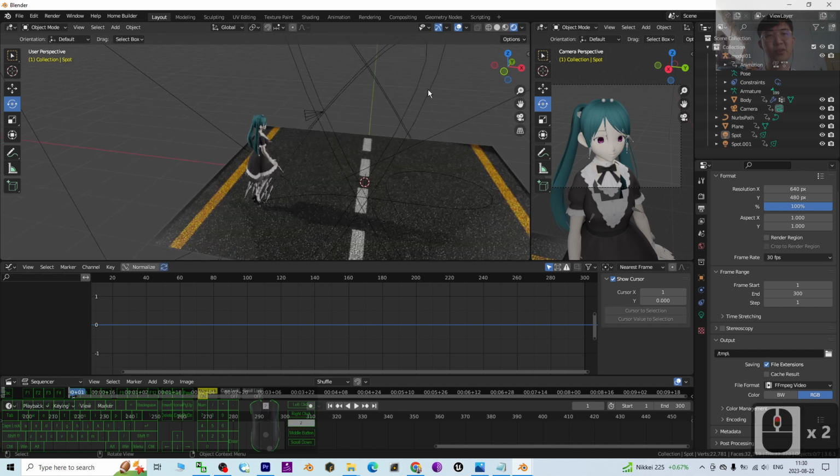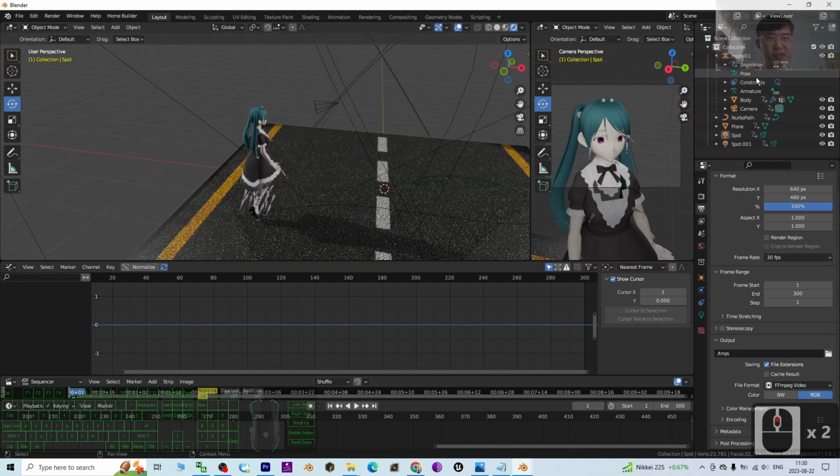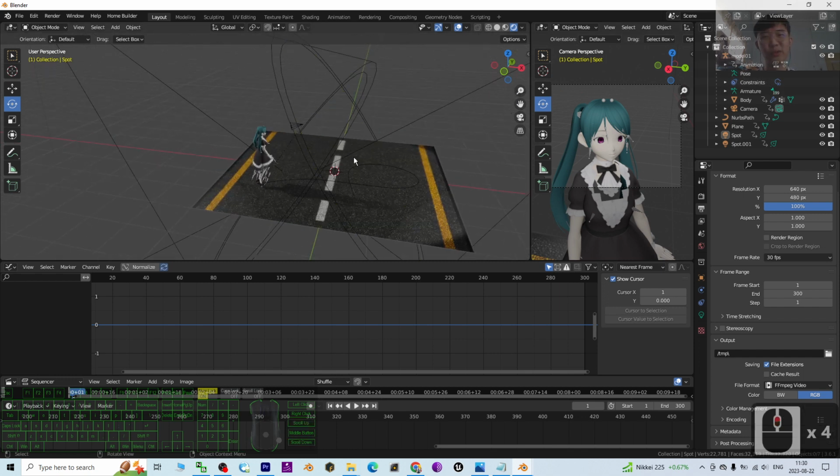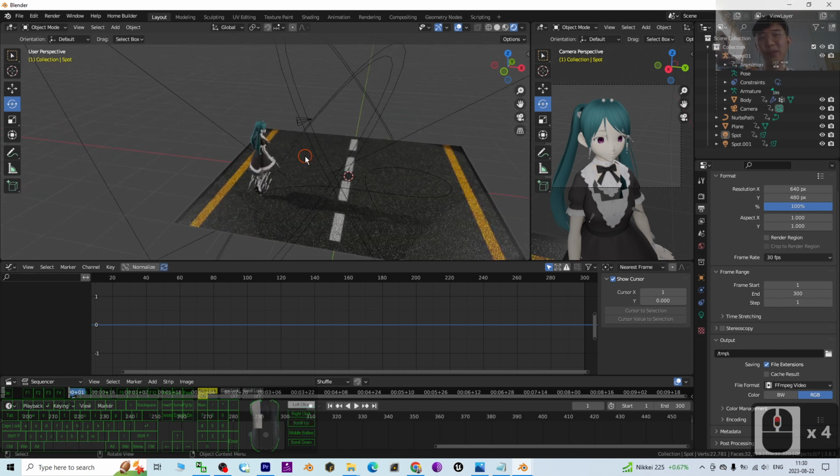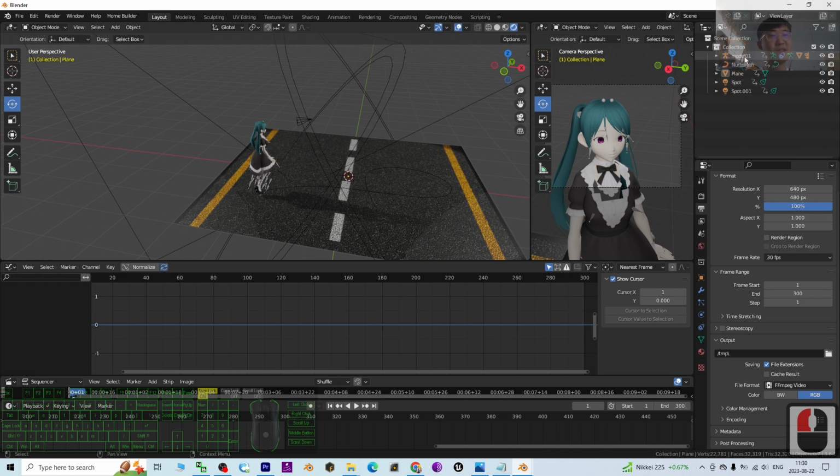But you just need to select your 3D model. We don't want to export the camera, we don't want to export the spotlight, we don't want to export this plane. We only want the model. But you can see now the model, you already rename it properly. Do not see any of the armature words here.